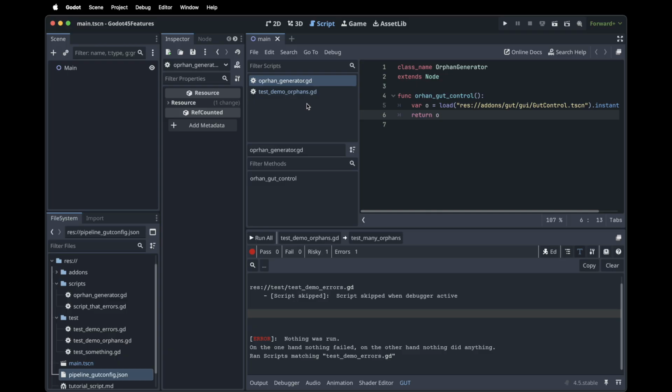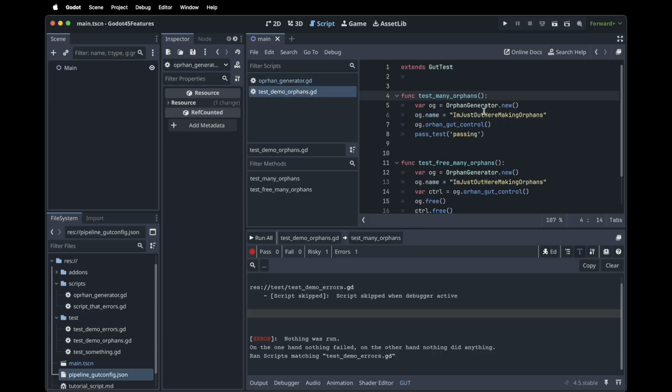So prior to this release of Godot, all that Gut could show you was the count of orphans that have happened. And now we can show a little more information. Here, we are making an instance of the orphan generator. We are setting its name. We call the thing that makes a thing, and then we don't do anything with it, and we don't free this or what comes back from that, and we pass the test.